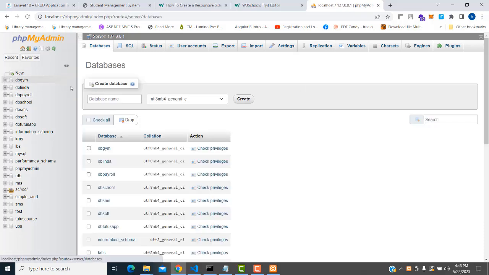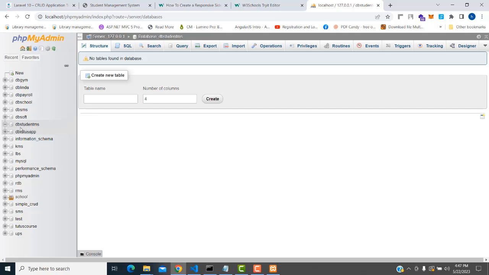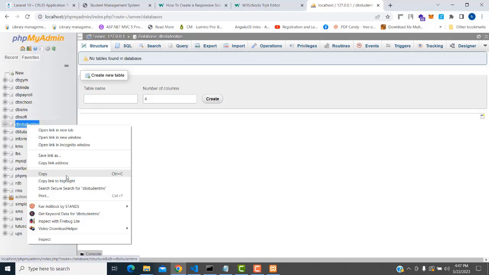Click new. So write the database name, student management system. Sorry, this name already exists. Student management system, so student MS. Right, student MS. If you click create, now your database has been created successfully. Student MS means student management system. I wrote the short form like this. I just copy this one.